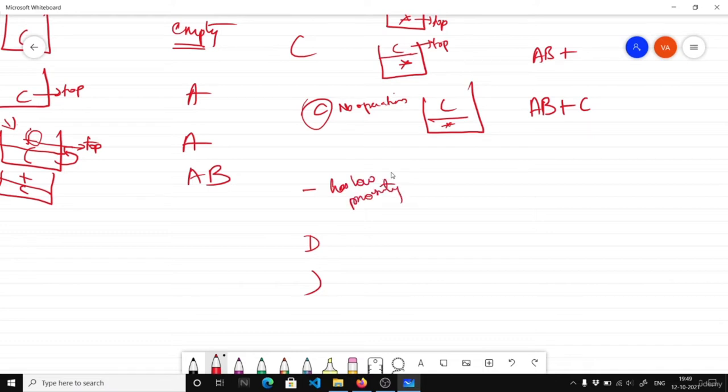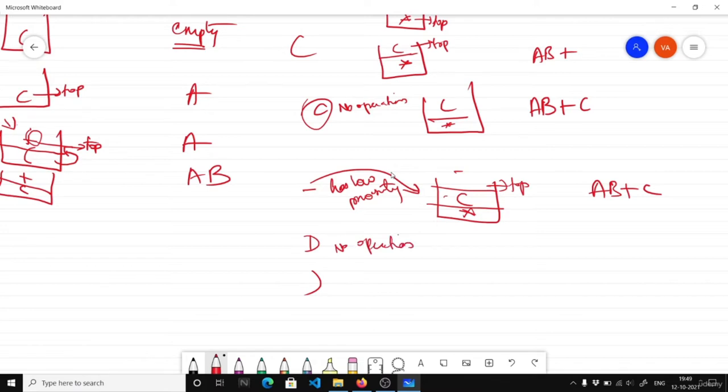So I have to push this minus onto the stack. So I have star already, then I have open parenthesis, and now I will have this minus, which will be the top of the stack, and here it will remain as such. This is C. Now I'm encoding D. D means there is no operation, I just have to take this operand D. Here I have the same stack, with minus. C and D.